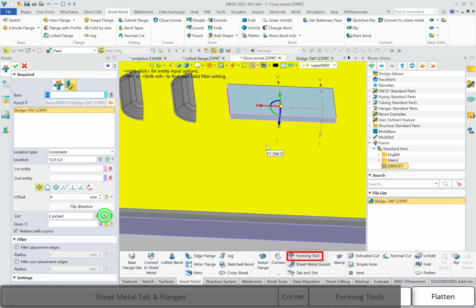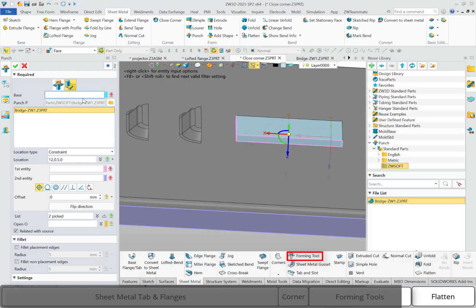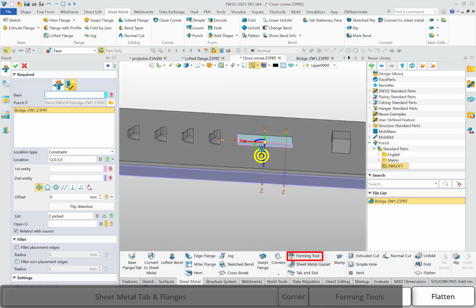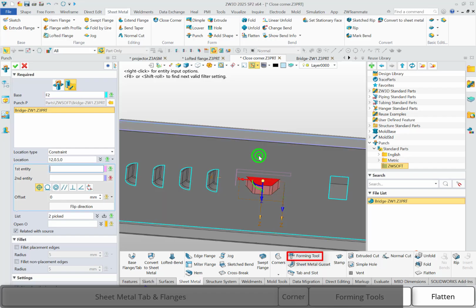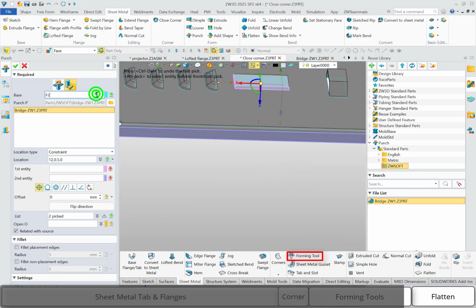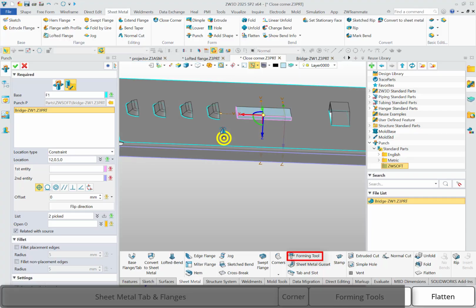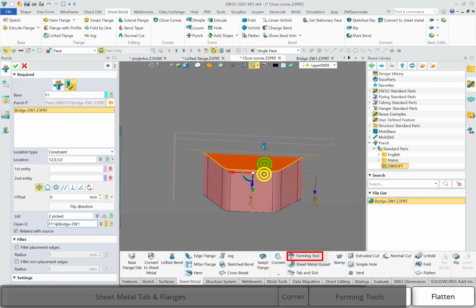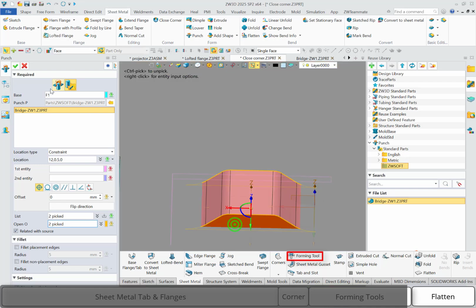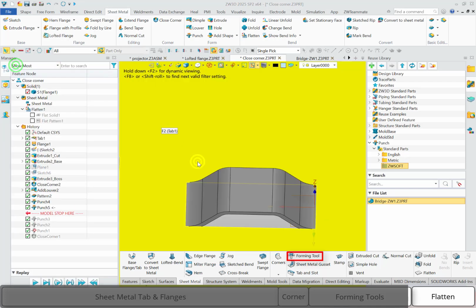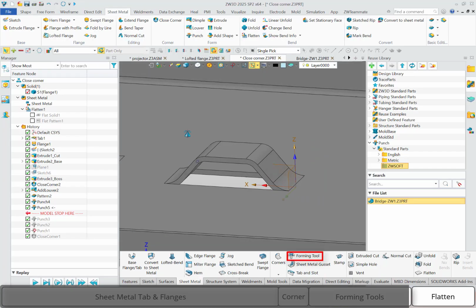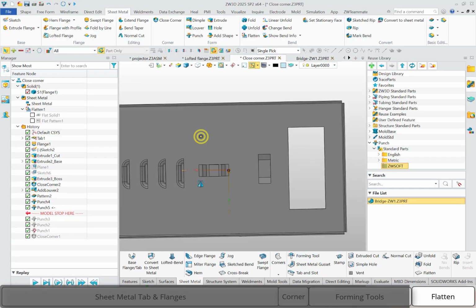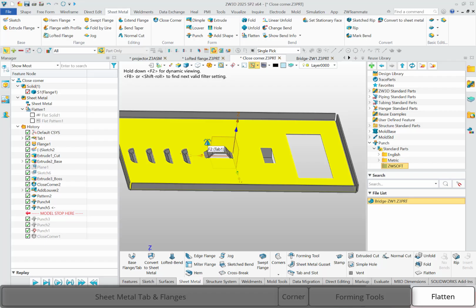Okay. And then define the plane. We can either define the bottom face or the top face. In this case, it should be the top face. And then define the open faces. And OK to get the result. So the whole process is very simple and very convenient.